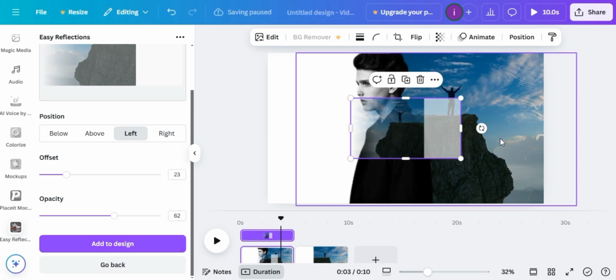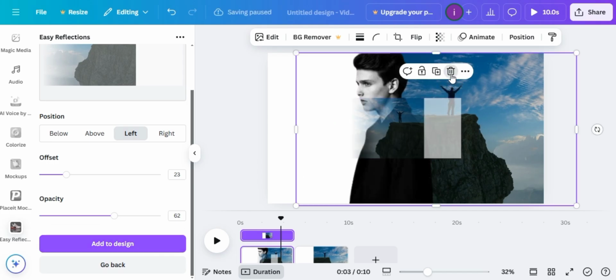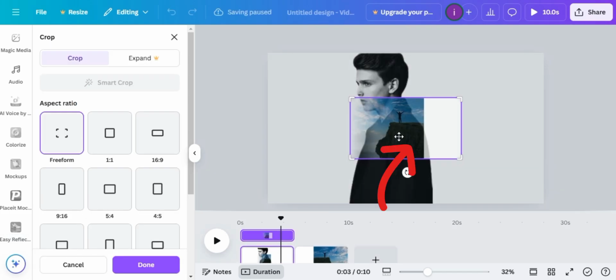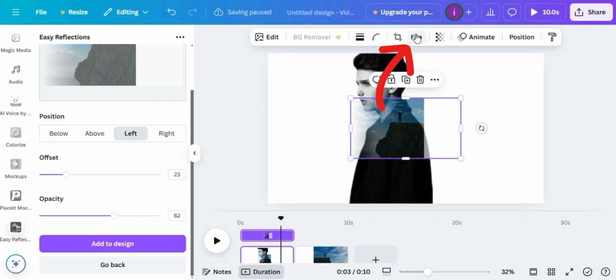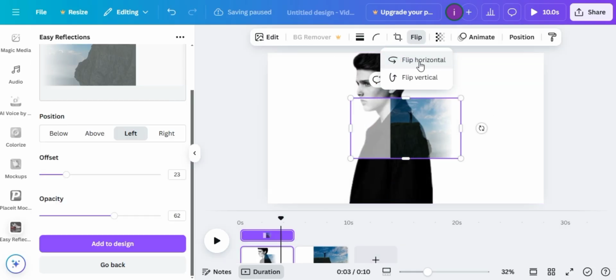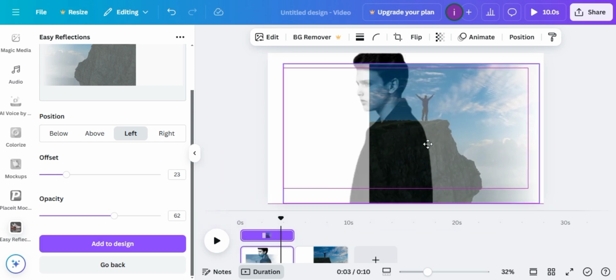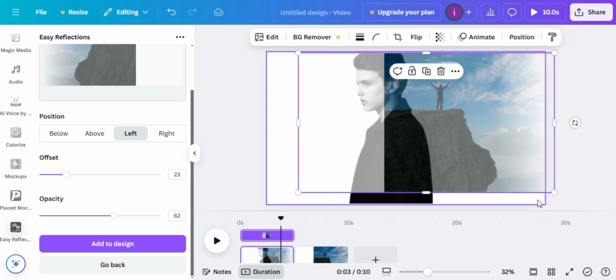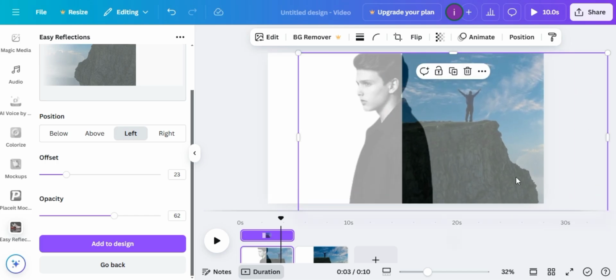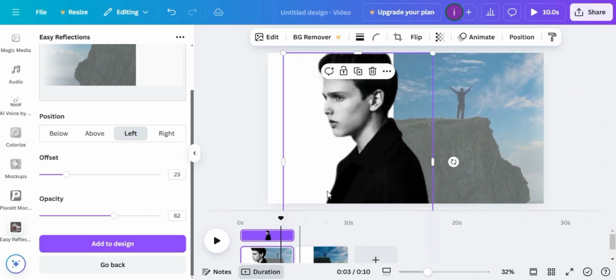Next, what you have to do is delete the original second image and keep the reflected one. With the reflection in place, flip the image horizontally by clicking on Flip in the top toolbar. Now slightly increase its size by dragging the corners and position it on the right side of the canvas. Also slightly increase the head size by scaling up to enhance the look.